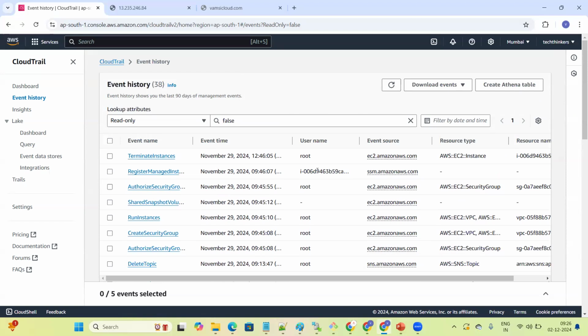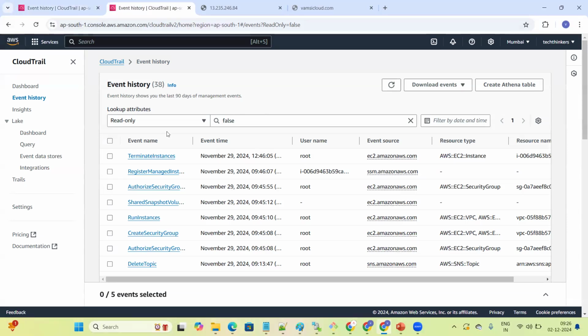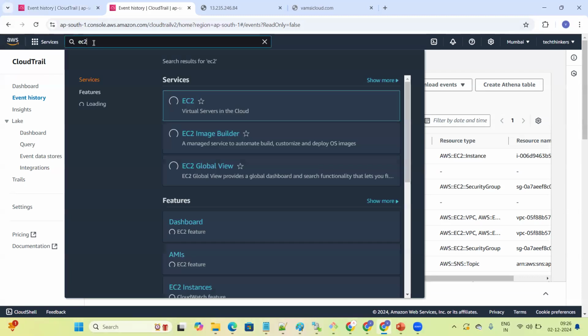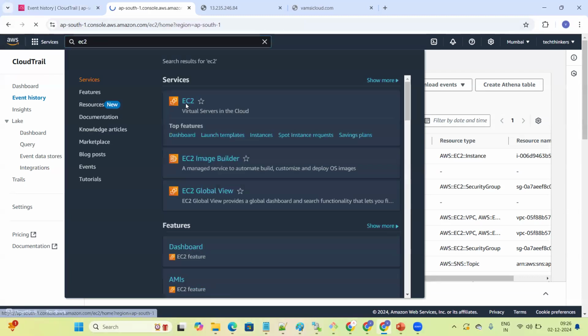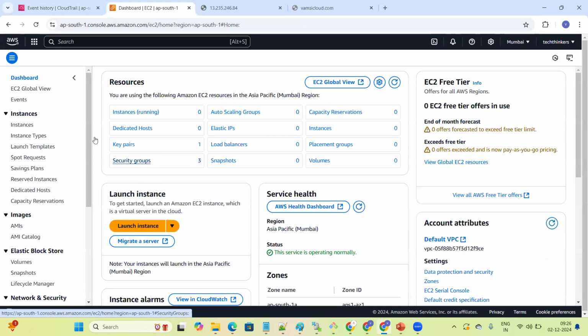For example, you see here, these are the events that I have so far. November 29th. After 29th November, I don't have any events, right? So let me do some activity here. I'm going to have some activity here so that we'll see whether that event activity is being tracked or not.